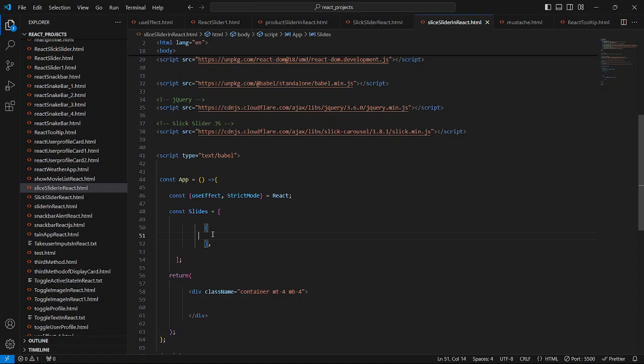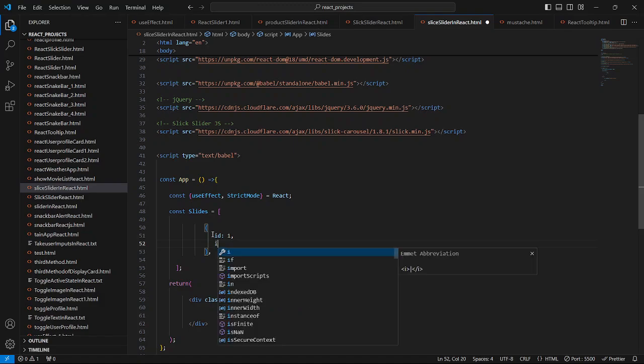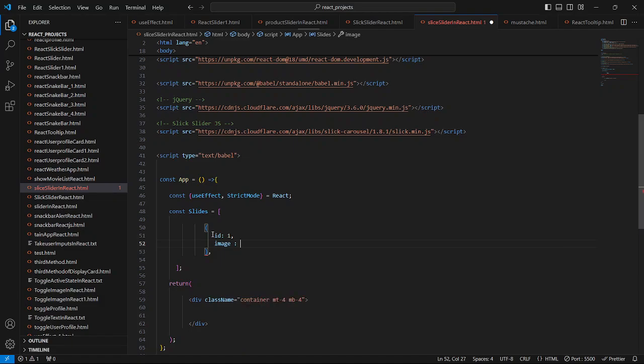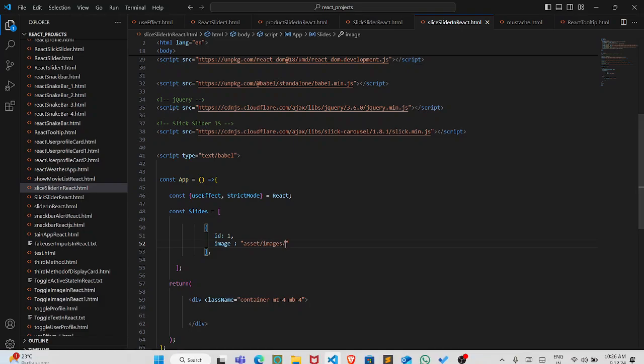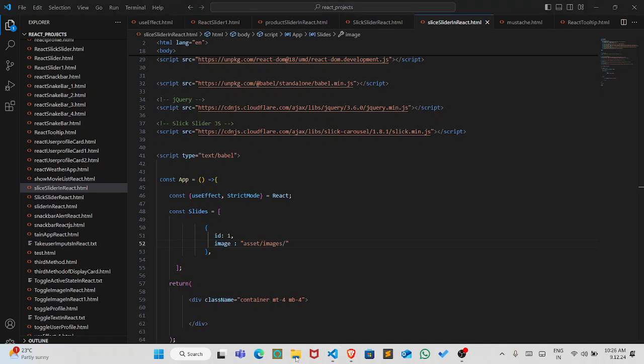And I'm gonna create the id. I'll give id 1. I'll give the image path also. So it's assets, and inside the folder images I have got a file. Let me go to the folder and show you the image path also, the image folder also, so that you will get to know.